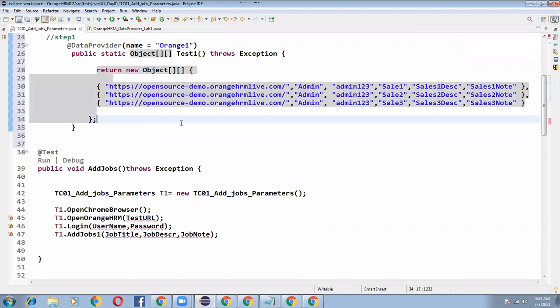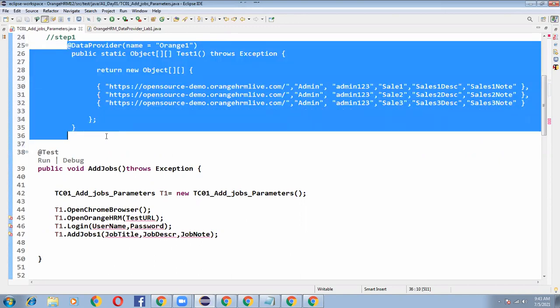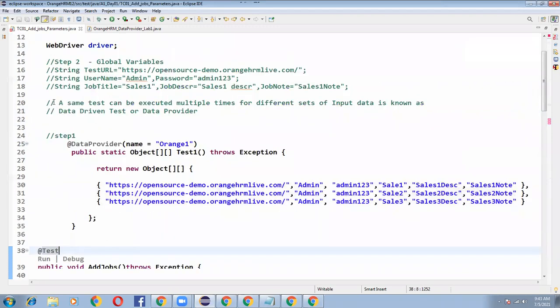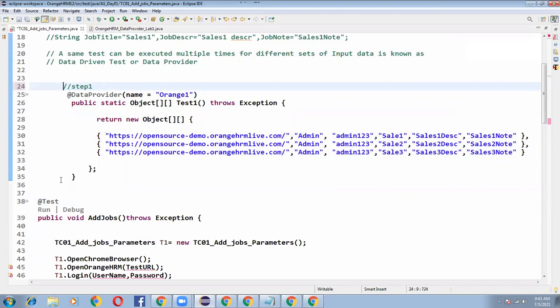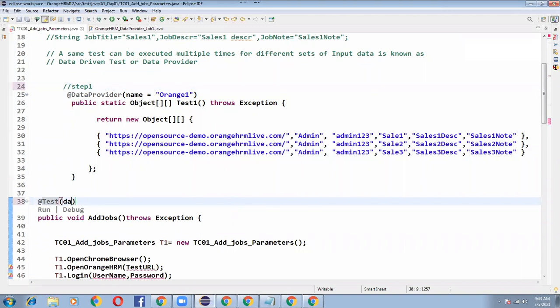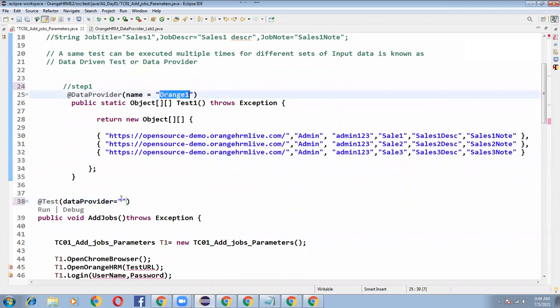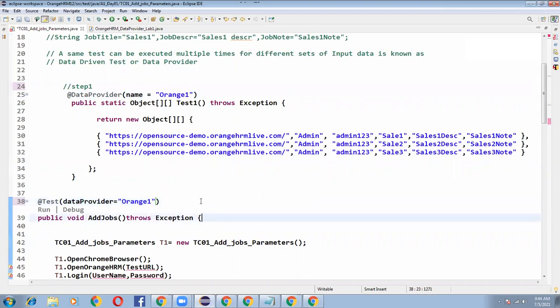So if I execute my test, my data provider contains three sets of input data. This is step 1, and step 1 is completed here. My test data is ready in step 1. In step 2, you have to connect with your data provider. This is the second point you need to write: dataProvider is equal to whatever name you have given, so that your test will connect with the data provider. So this is step 2.